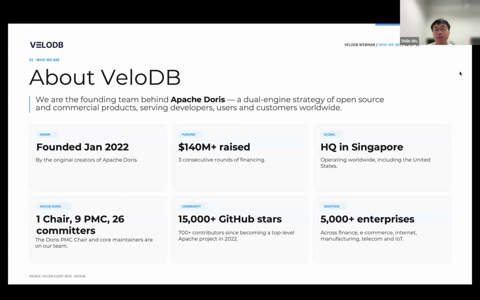In the Apache Doris community, the company has one PMC chair, nine PMC members, and 26 committers. The GitHub star count of the project is around 15,000 stars. Actually, it was 15,800 a few days before I checked. And it is being used by more than 5,000 enterprises across the world.